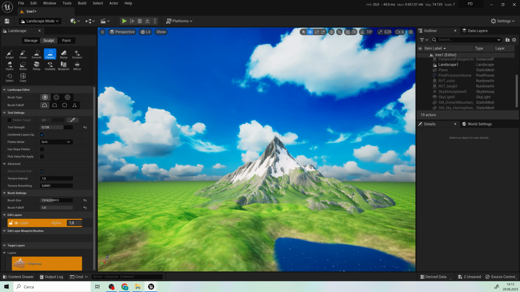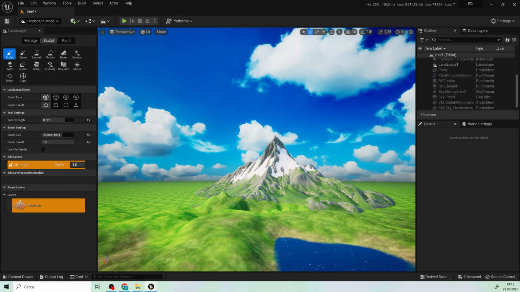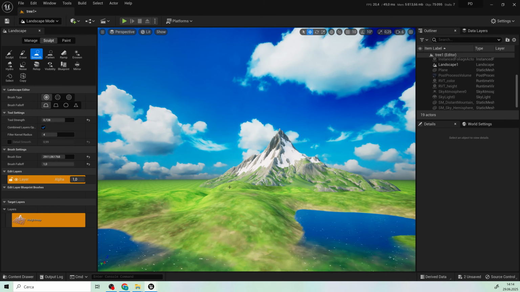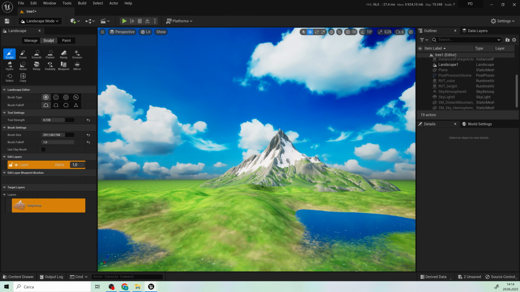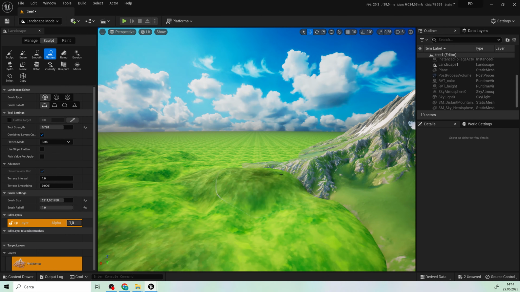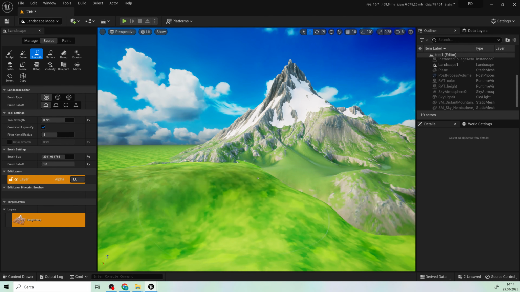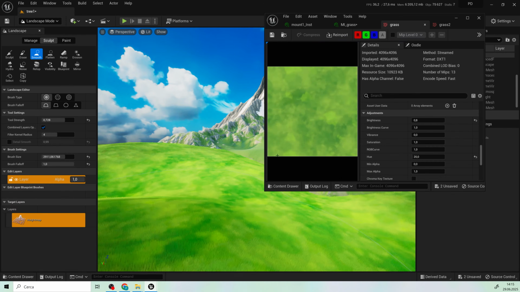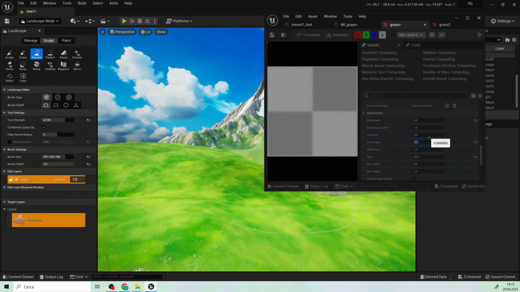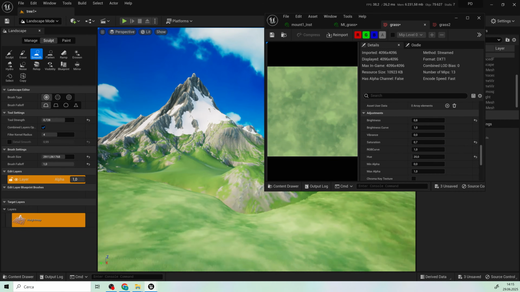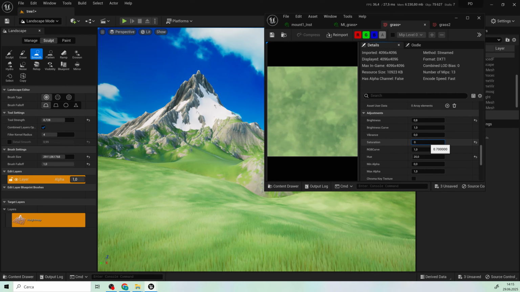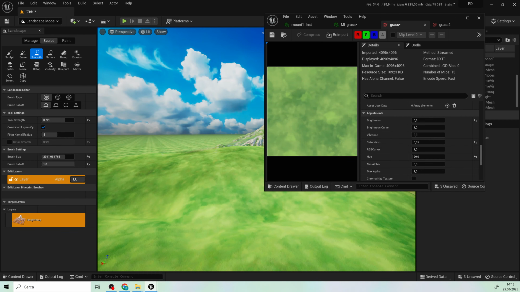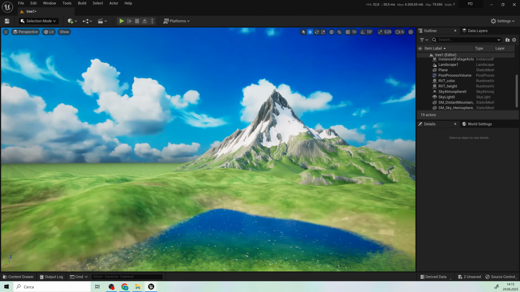So I can try to sculpt the landscape a little bit to better match the mesh. And here you can see that I have a little problem with the saturation. That is too high, so I can decrease the value a little bit, and that's much better. All right. So I think that's a good starting point.